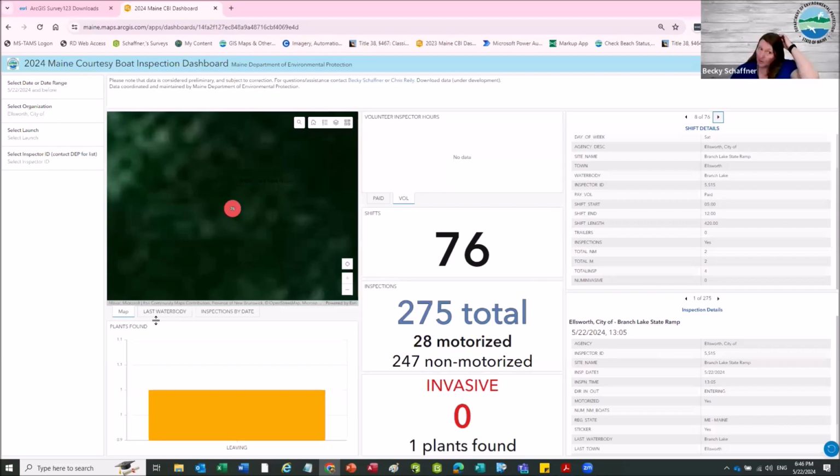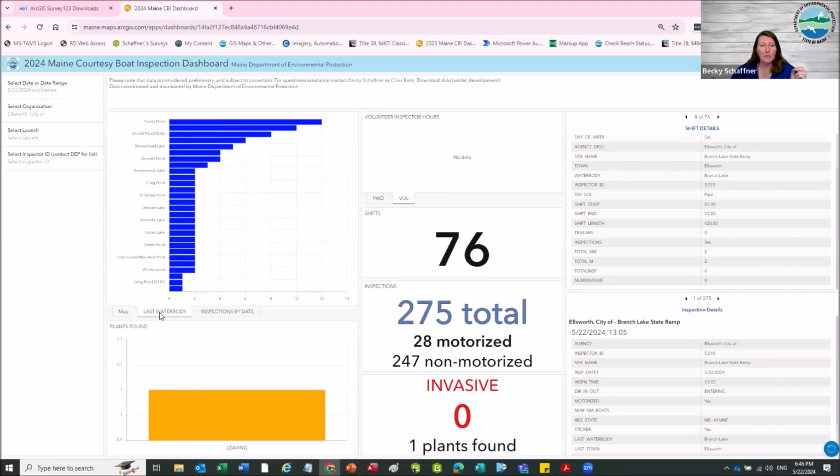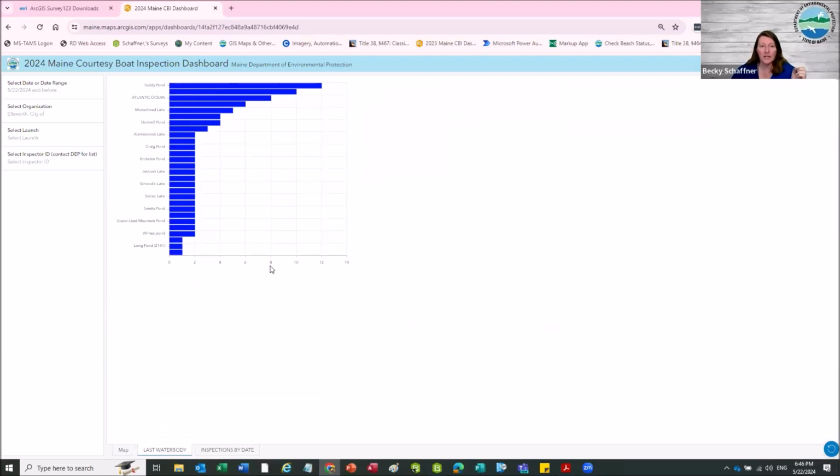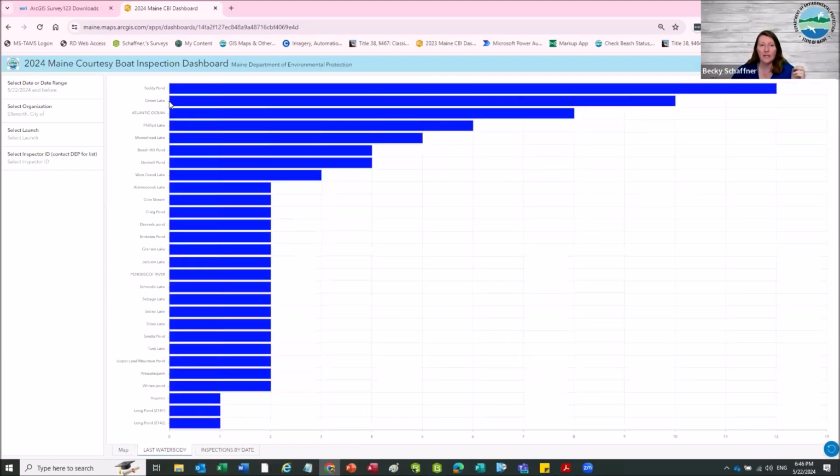Oh, sorry, there's a couple more things. Underneath the map, there's two other tabs, and one of them is the last water body. So this is kind of neat. For that particular lake, you can see where most of the boats are coming from. So Toddy Pond is a big one, Green Lake, Atlantic Ocean. So it lists the top 50 water bodies, I think, in descending order of popularity.